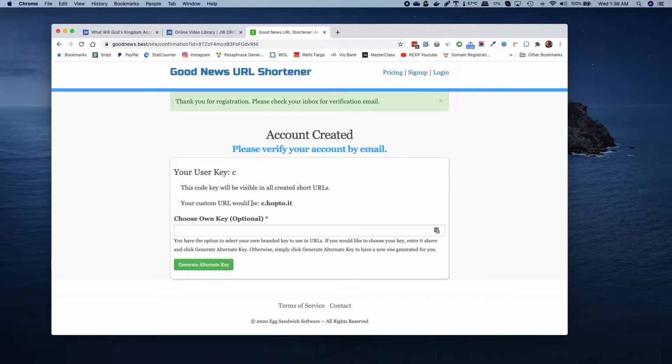In this case, my URLs will be c.hop2.it. Perhaps I don't want it to be C. I want to have something more personal. So I can put in, okay, I want it to be joel.hop2.it. So type in Joel and click generate alternate key. Now my URLs will be joel.hop2.it.